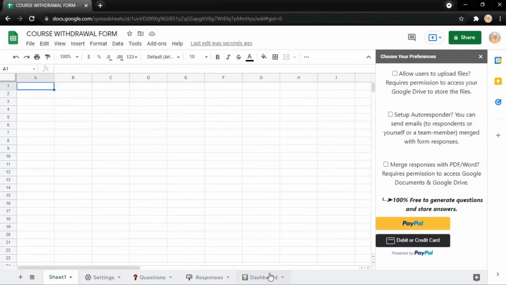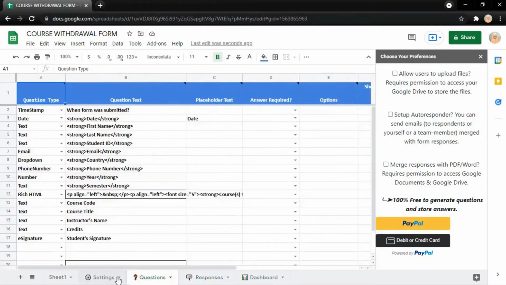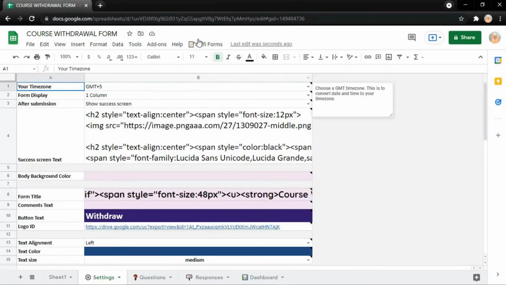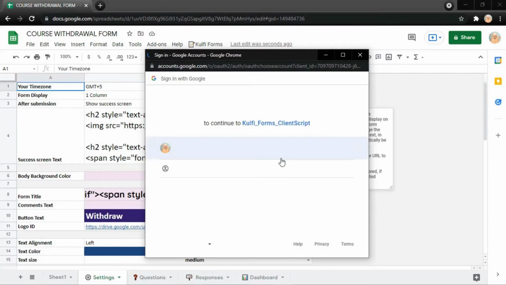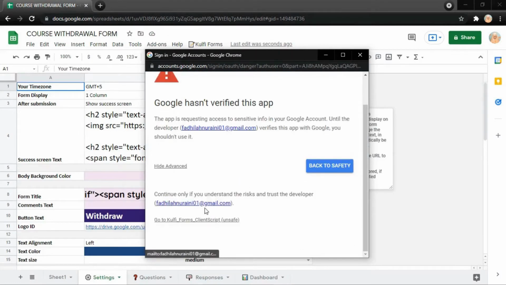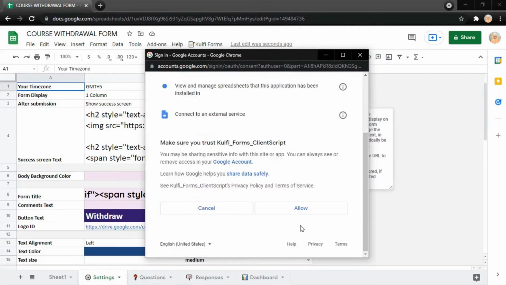And then check the dashboard, responses, questions, and also the settings. After you refresh the page, click school fee form and get link. Click continue and then choose your account. Click advanced and then go to school fee form and then just click allow.